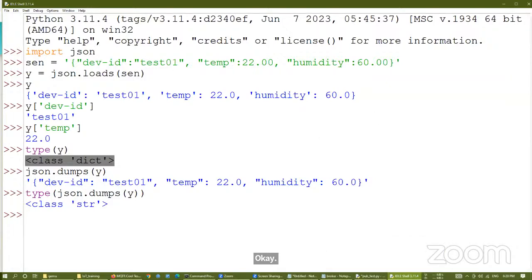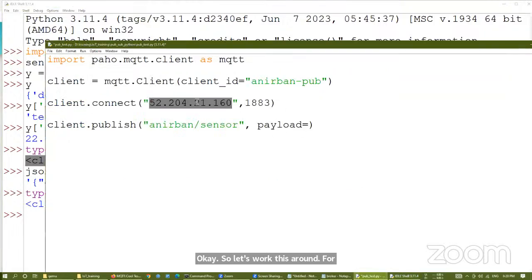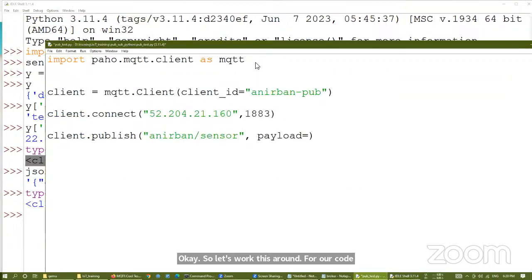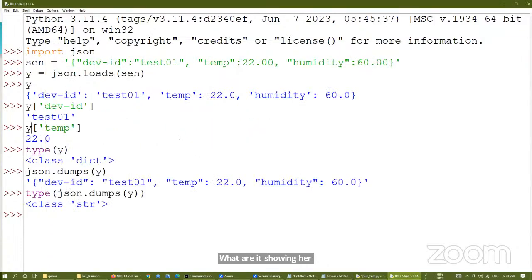So let's work this around for our code. We'll do import JSON. What error is it showing, Harsh? You can follow the same things. You will not find any error. You have done import JSON. I was doing it in IDLE. You can see the steps.